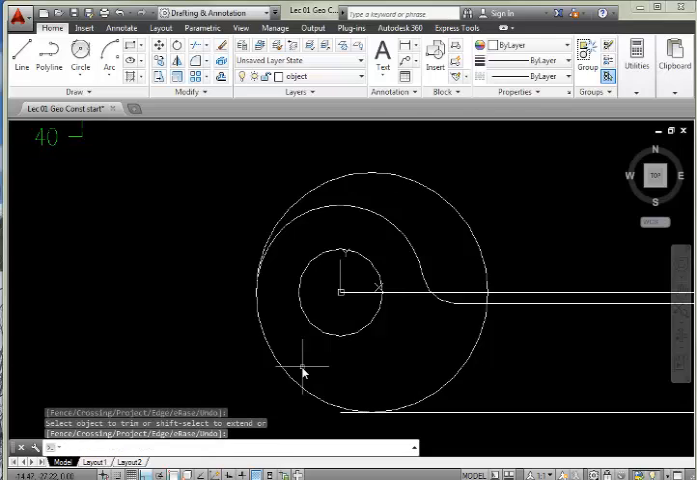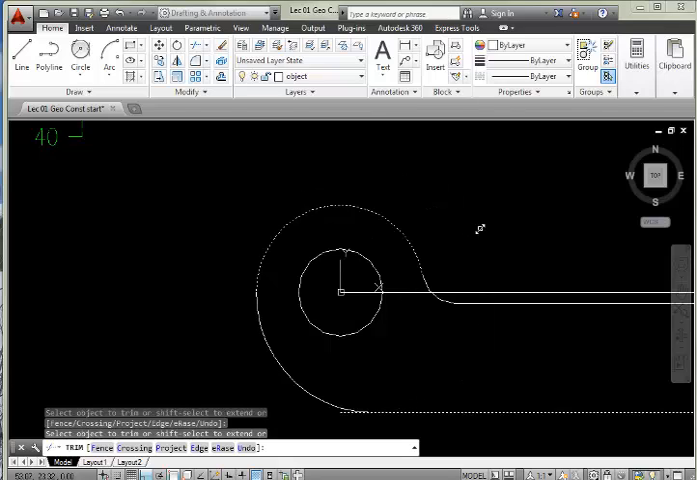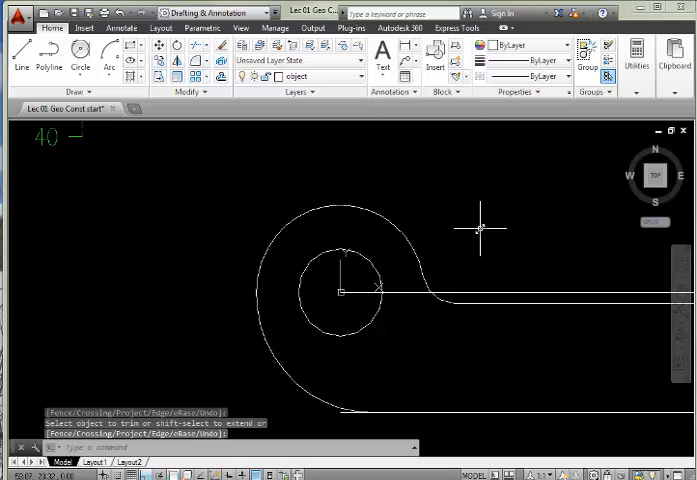Hitting enter again, I'm out of that command. Since I just gave the trim command, I don't have to type in trim again or identify the command. Just hit enter and I'm back to trim. And this time I'm going to trim to this arc and this line. I hit enter. And what do I want to get rid of? This piece of the arc. And you can see it's done a nice trim there.